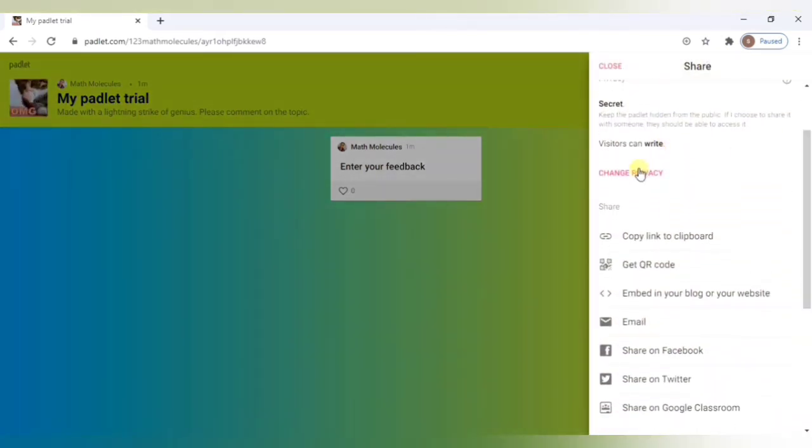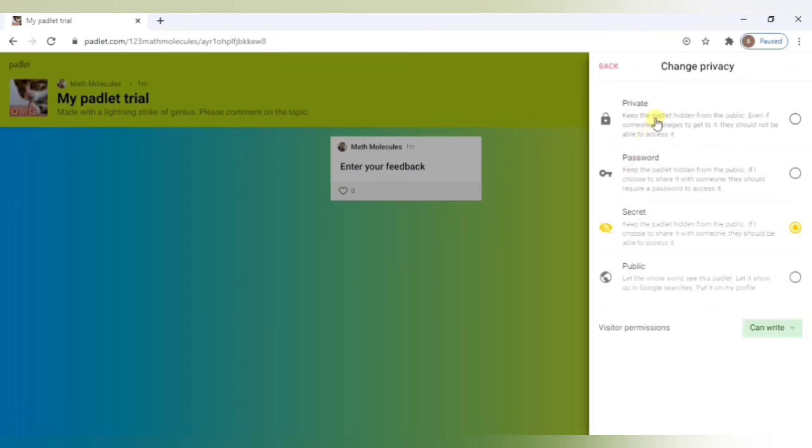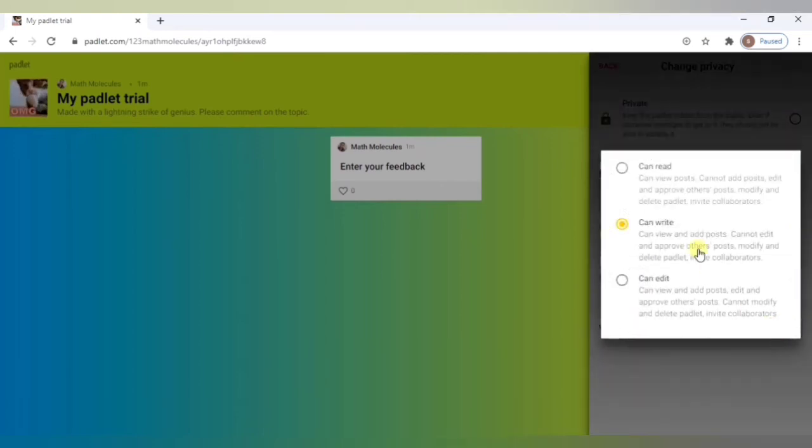Let's see the privacy options. You can keep it private or password protected. Here, the secret option, the person would be able to access only if you share the link, or you can make it public for everybody to access it. Visitor permission, you have options of can read, can write, can edit.